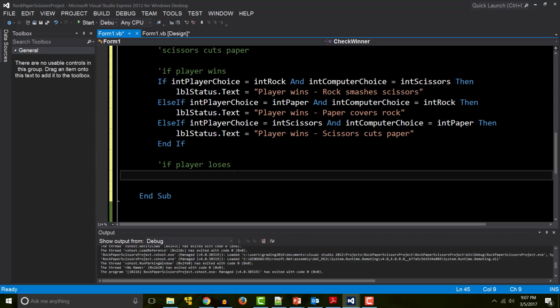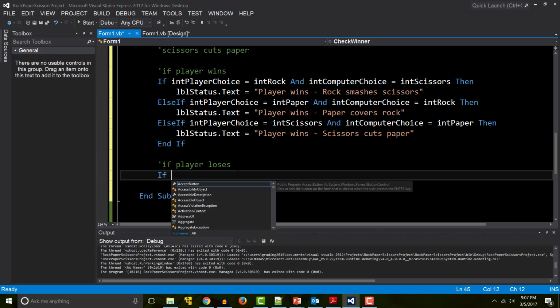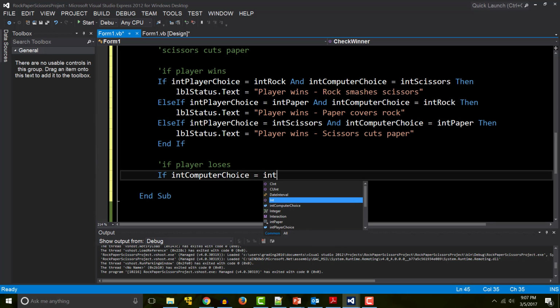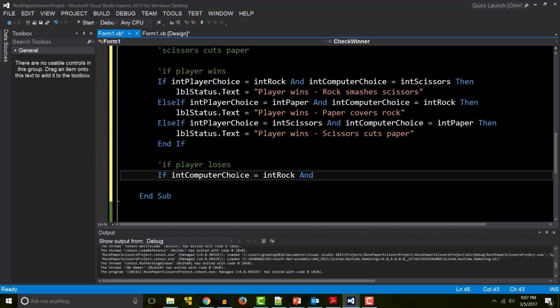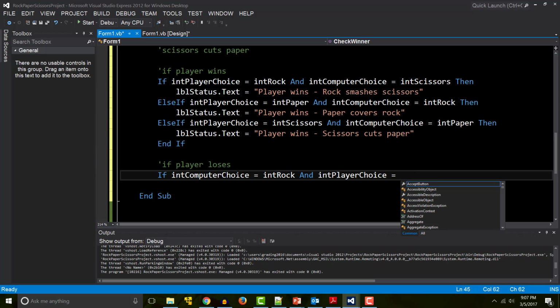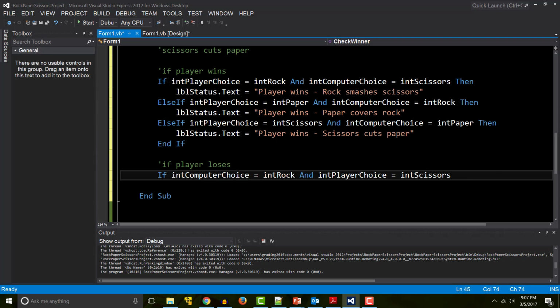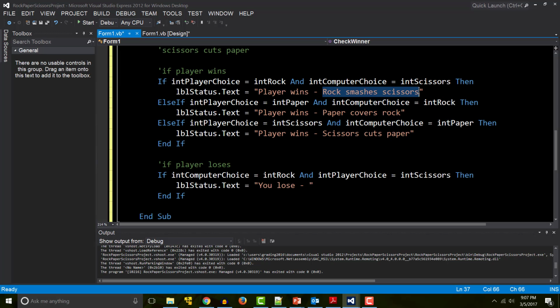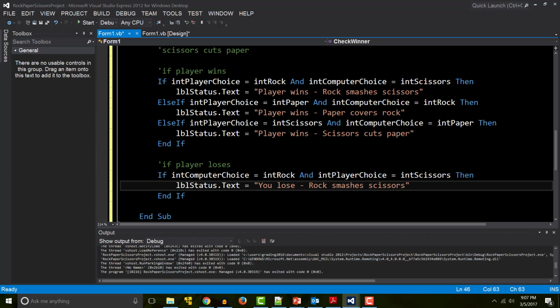So then we can take the same approach, except this time we'll flip it around. Instead of it being player choice first, it'll be computer's first. So then we'll do something like if int computer choice equals int rock, and int player choice equals int scissors, then we could type something like lbl status dot text and something like you lose, because again rock smashes paper. Oh, I'm sorry, rock smashes scissors, excuse me.